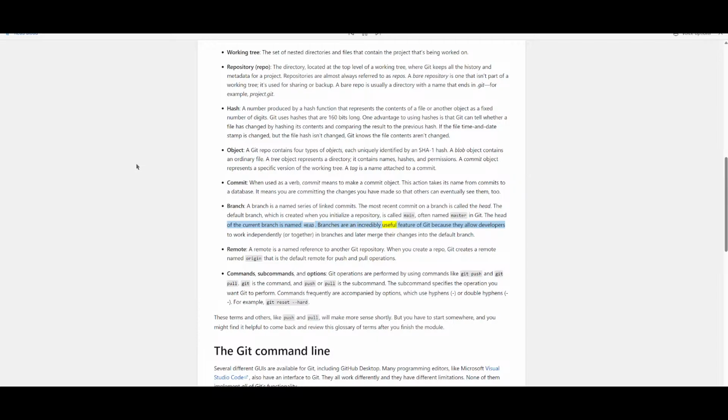Branches are an incredibly useful feature of Git because they allow developers to work independently, or together, in branches and later merge their changes into the default branch. Remote: a remote is a named reference to another Git repository. When you create a repo, Git creates a remote named origin that is the default remote for push and pull operations. Commands, subcommands, and options.